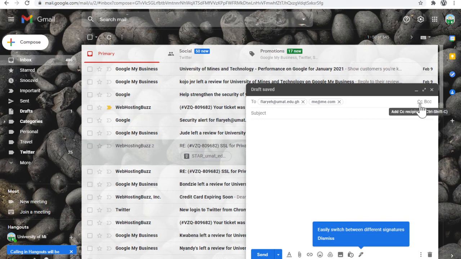Now you can see we have CC and BCC. The CC stands for copy. So in the same way, where I have the To field, I can just copy and send an email to maybe you@you.com. So it means I've copied the mail to this person too. So when I send to this email, this person will also get it and see how it has been outlined.